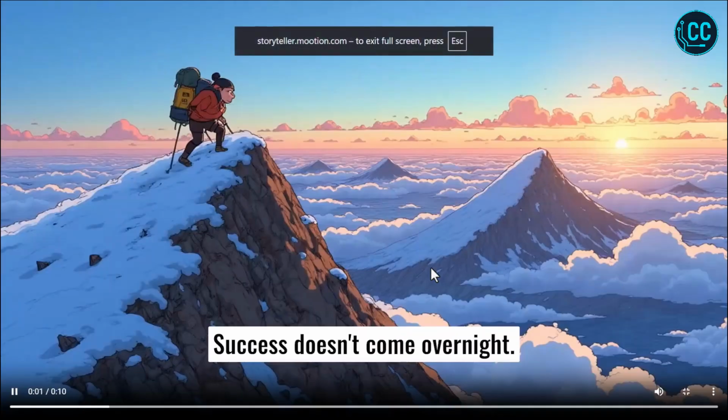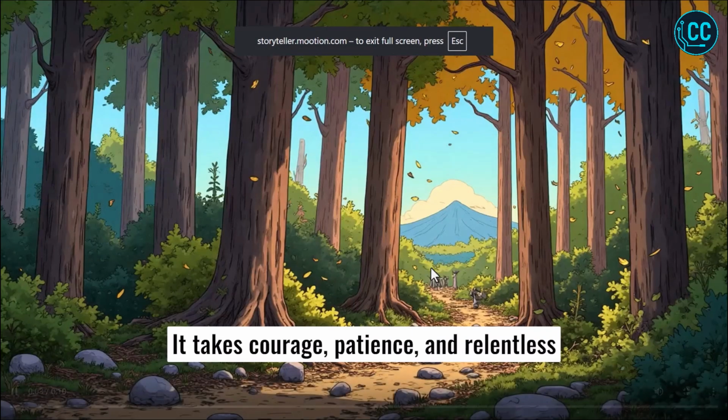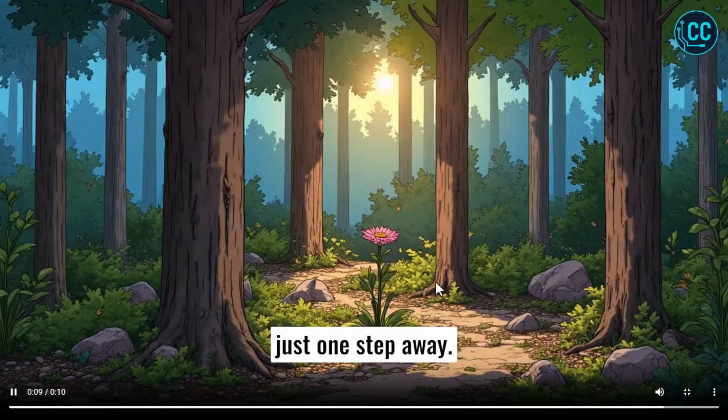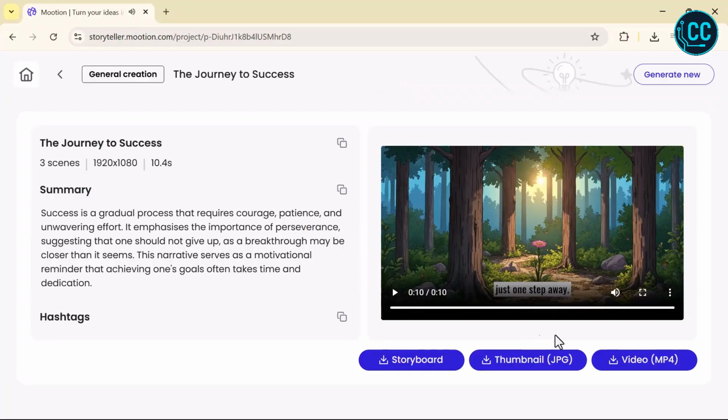Success doesn't come overnight. It takes courage, patience, and relentless effort. So don't quit. Your breakthrough could be just one step away.